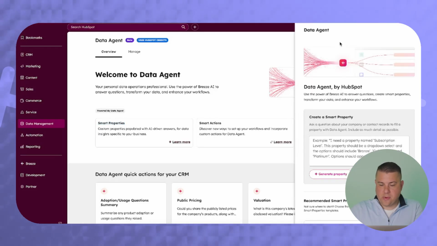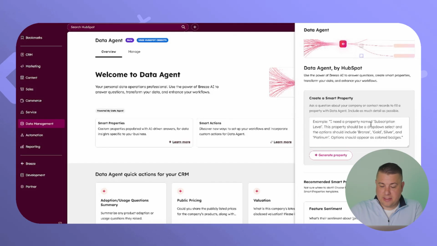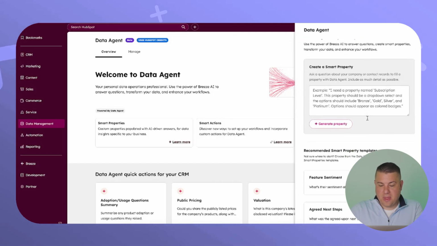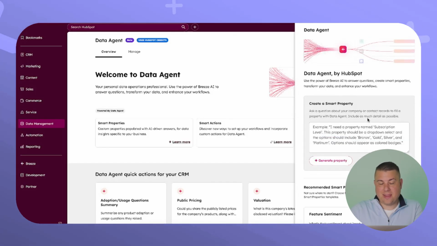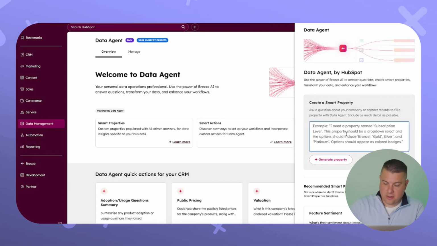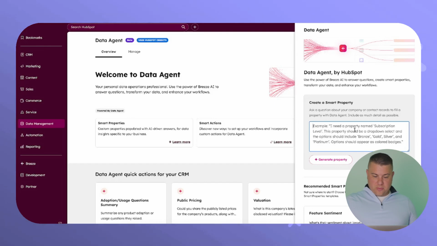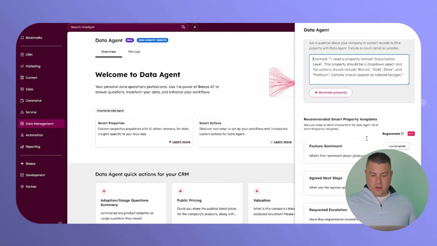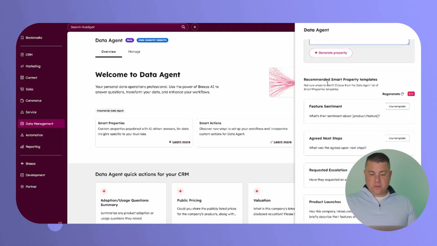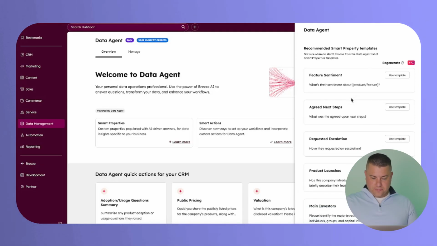Let's create a smart property. What is a smart property? It is literally a field in your CRM that will create itself and then update based on the prompt that you give it. So you can see the example here. I need a property named subscription level. This property should be a drop-down select, and so on. Very cool. Now, before I create one from scratch, look at the updates, the recommendations here.